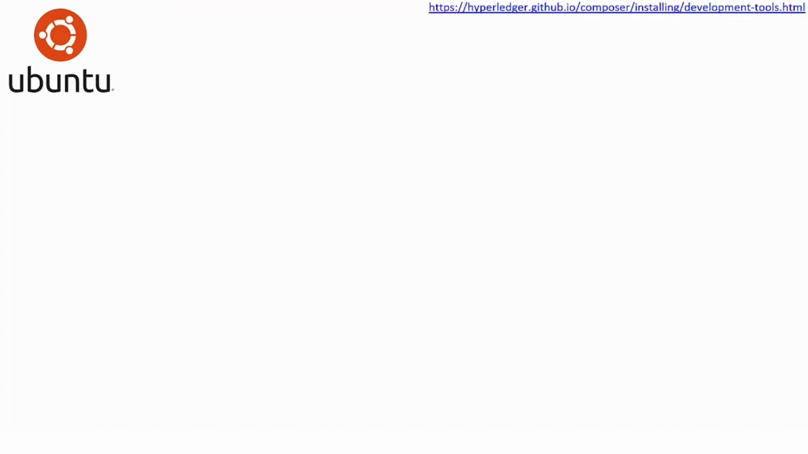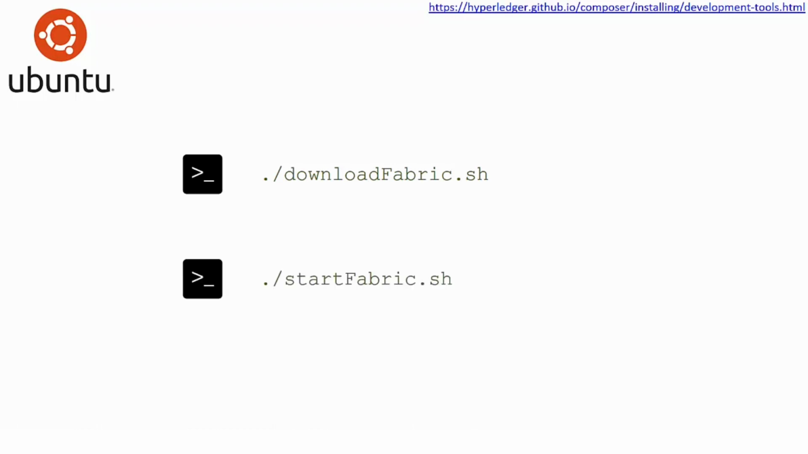And when you are executing the environment for the first time, you have to download all the Docker images. So that is done by invoking downloadFabric.sh. And once the Docker images have been downloaded, you start the Fabric environment by invoking startFabric.sh.